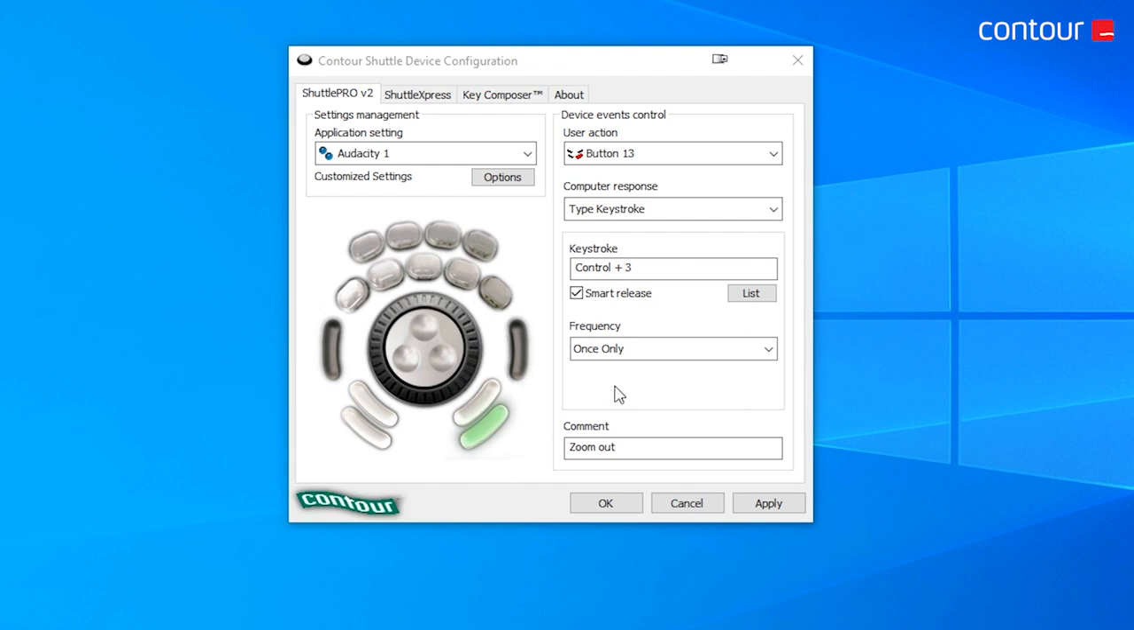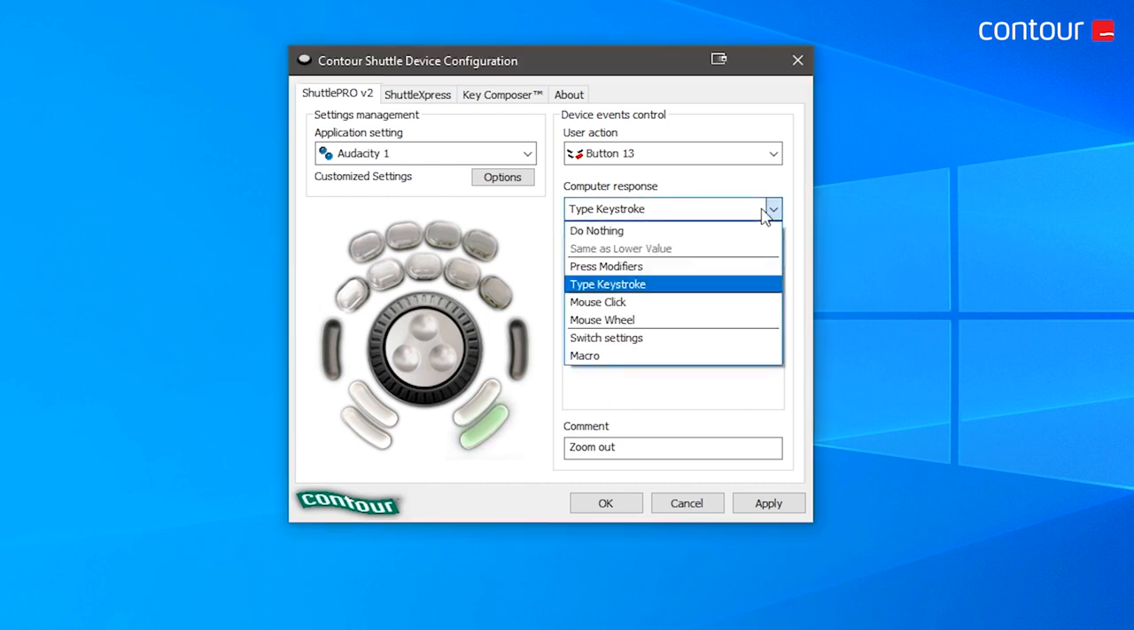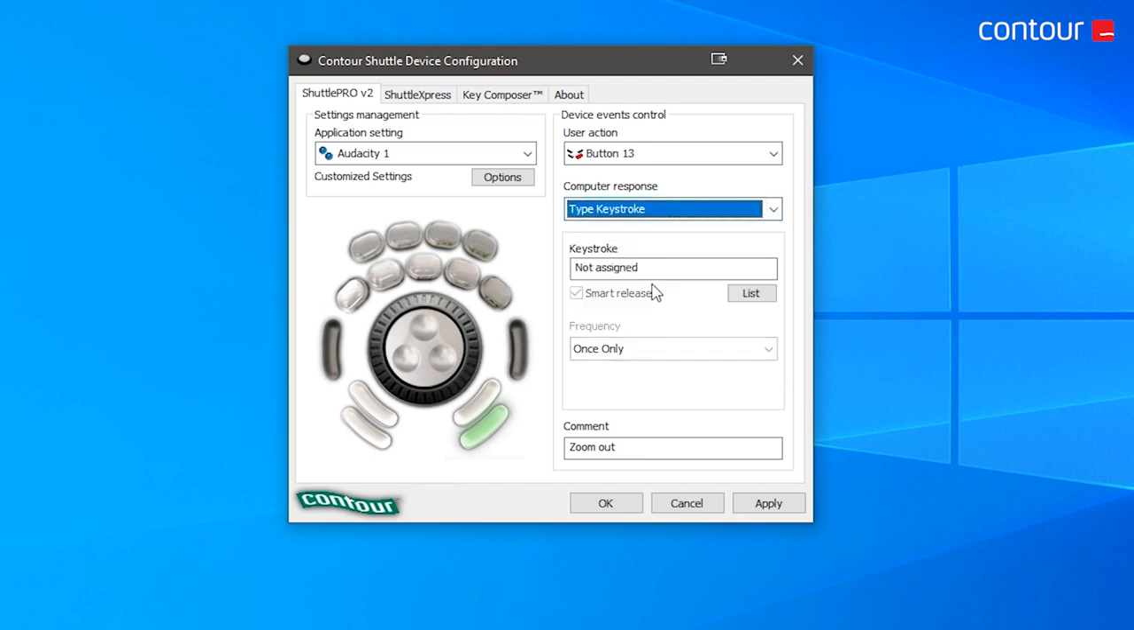When selecting Computer Response, you will see alternative ways to program the Shuttle. In this guide, we're going to be using Type Keystroke. Now we've selected the button we would like to map, I will enter Ctrl S into the keystroke box. This is the default key combination to save your project within Audacity. You can also add a comment in the box below to help you remember what this key combination does. After you make any changes within the Shuttle driver, always remember to click Apply afterwards to save the changes you've made.